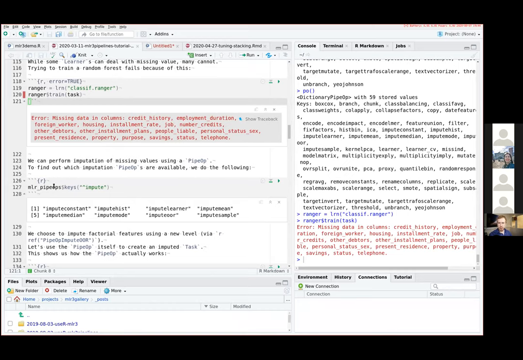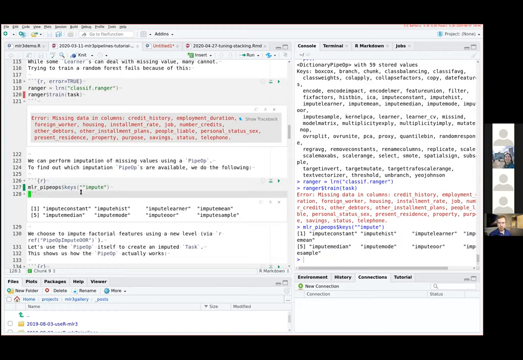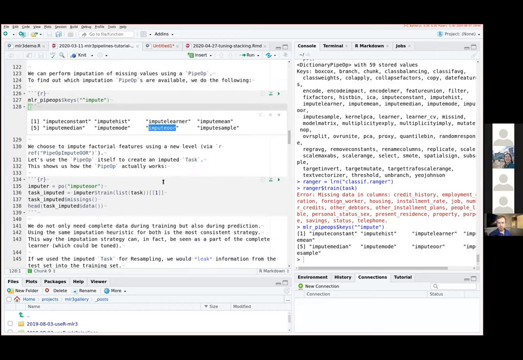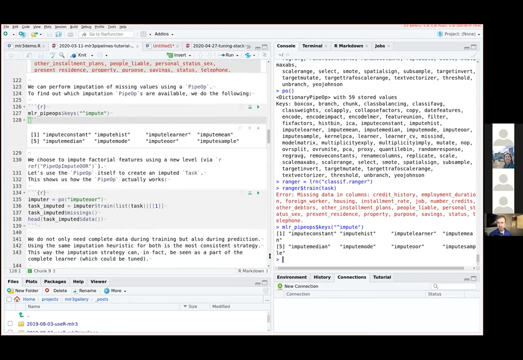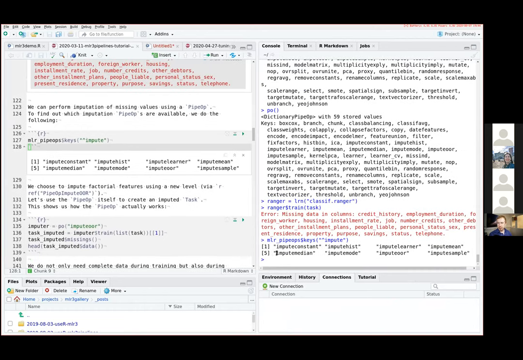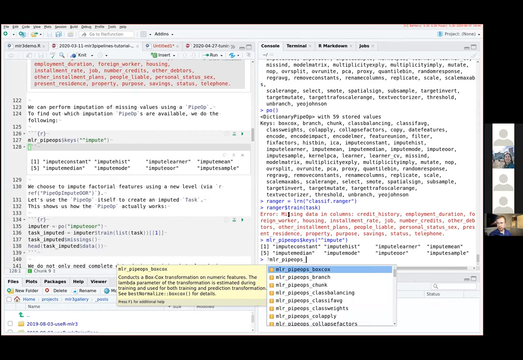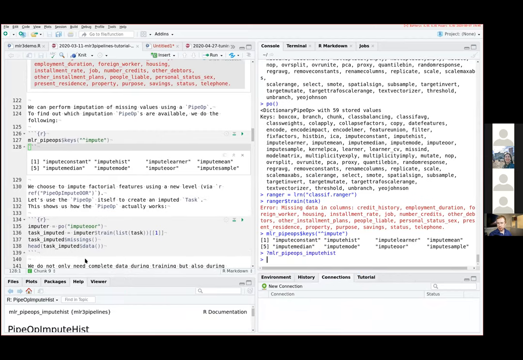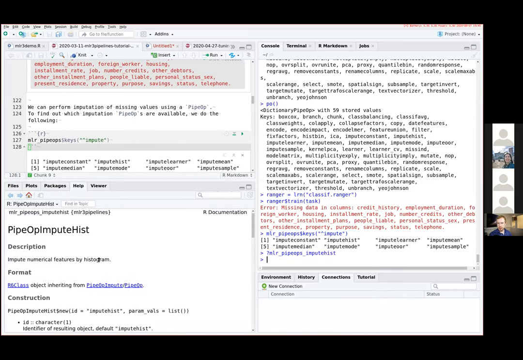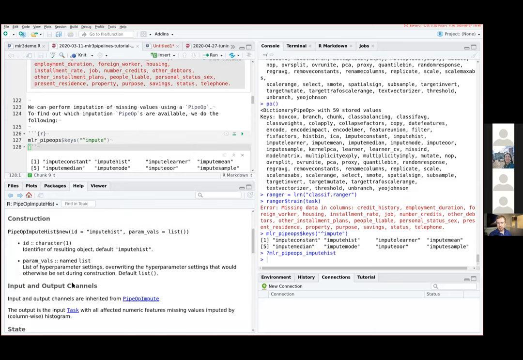We can just impute. We can ask our dictionary of possible operations which ones we can use for imputation. And here it gives us a list. We can impute with a constant value, or with a mode, or out of range. You would have to look at these if you want to make an educated decision. The way you do this is that you ask for help, so you type question mark, mlr_pipeops, and then impute hist, for example. In RStudio, this opens a very nice browser help page, and this explains what it does, what the parameters are that we can set during construction, and everything we might want to know about it.